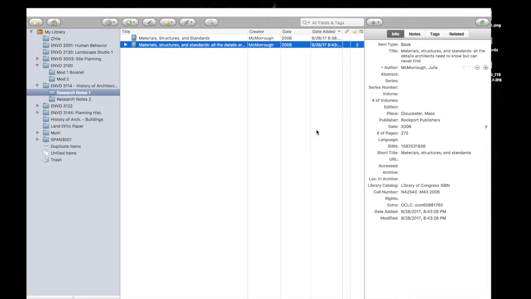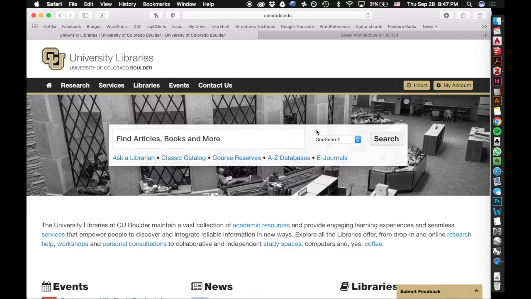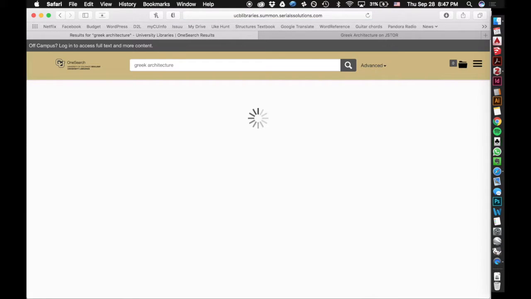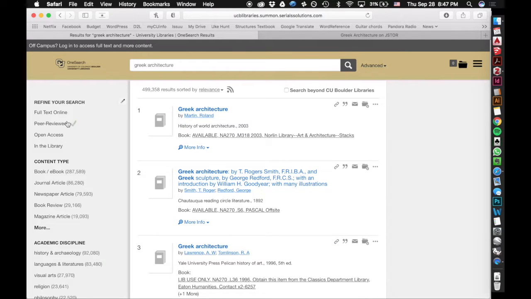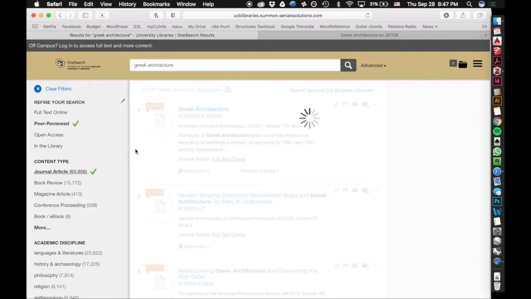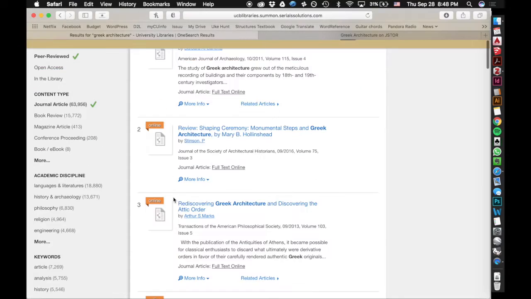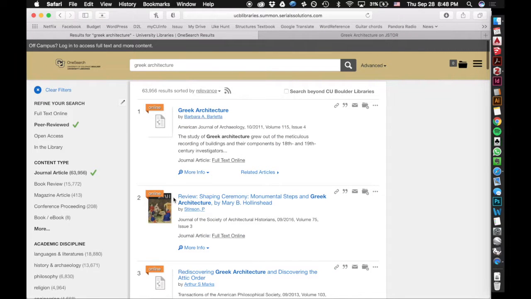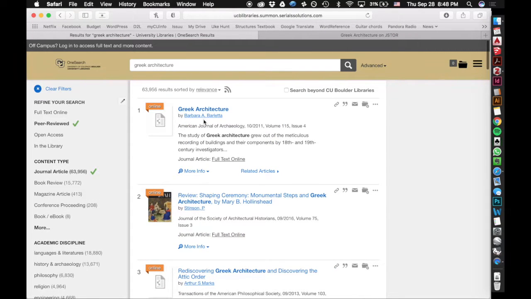So I'll show you how to cite one more with the auto search feature, and this time we'll do a journal article using the DOI. So let's say I'm at the CU Boulder Library's website database and I'm looking for scholarly articles on Greek architecture. And I get my search results and I decide I want to narrow it down to peer-reviewed, and I want them to be journal articles. And after searching through all of the options, I find a few that I really like. And so I'm going to use Greek Architecture by Barbara A. Barletta from the American Journal of Archaeology.